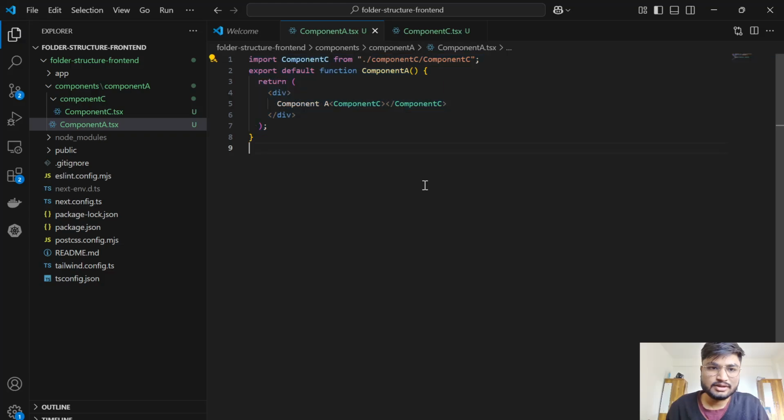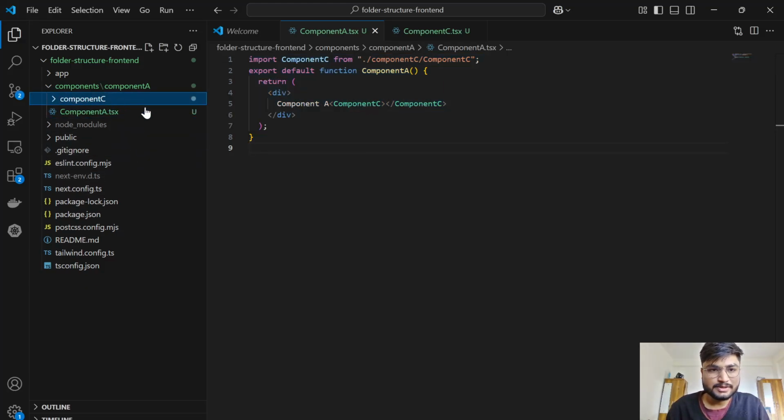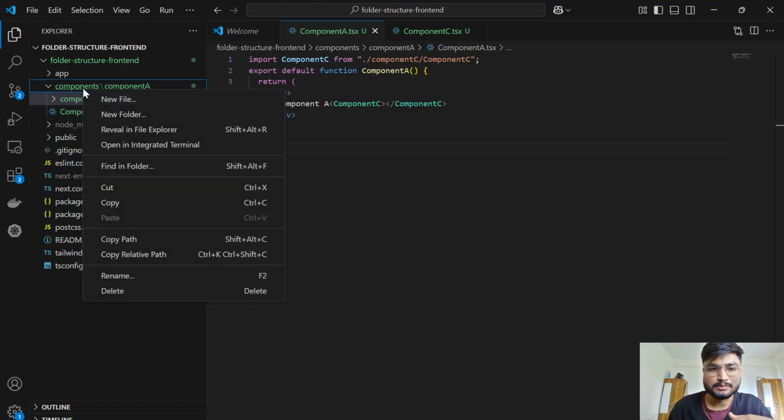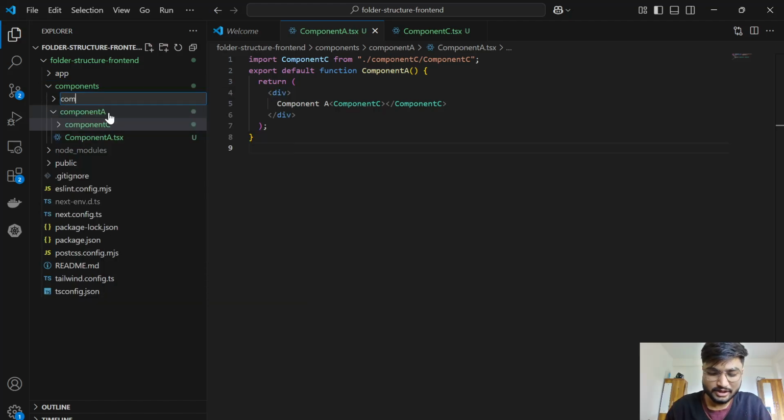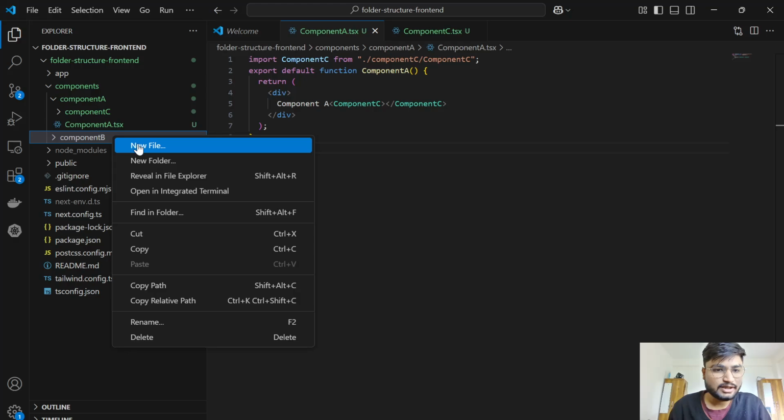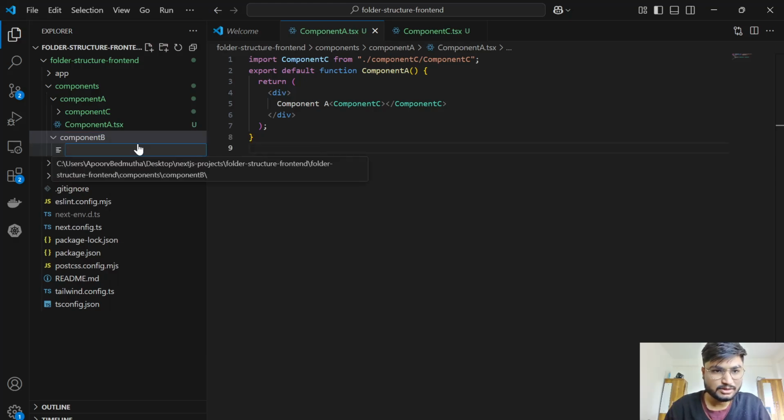All right. So basically this is how I would structure my components, right? Now there is a possibility that, certainly, you will have 10, 15, even more components in a larger project, right? So let's create one more component here. Right now we have maybe a component B, right? No worries here. And let's create a file for component B as well.